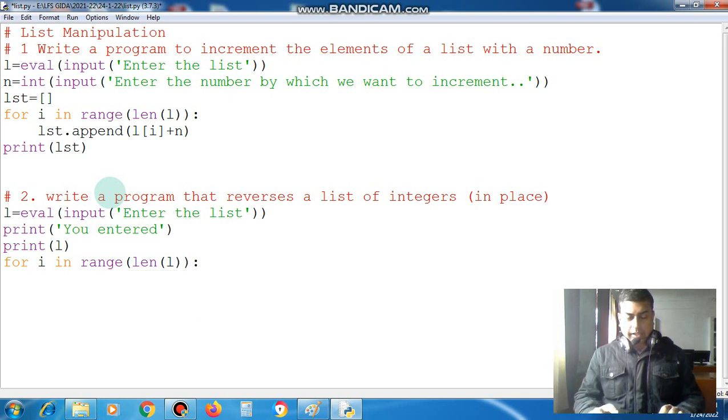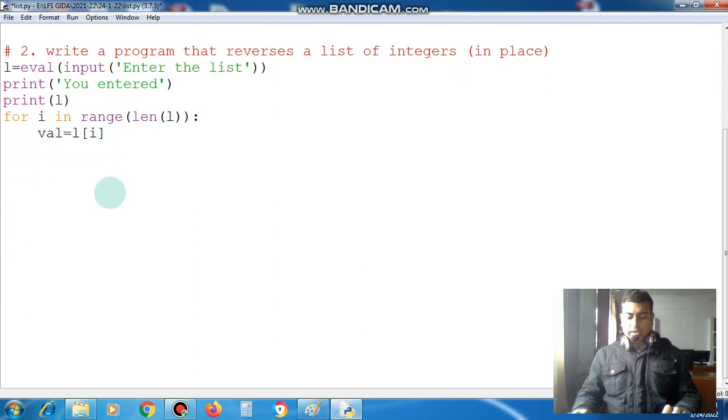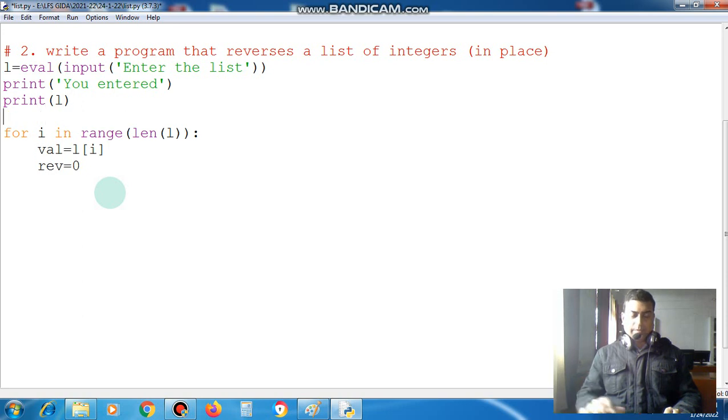Now for this i, one val we have to take, L[i]. Now this value will be the value at every position, means first, second, third, fourth, like this, at every position. This value will be updated. Now rev is equal to 0 we have declared, and one blank list that will hold the values, this we have declared.